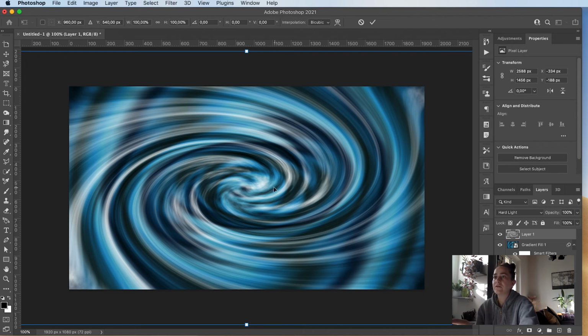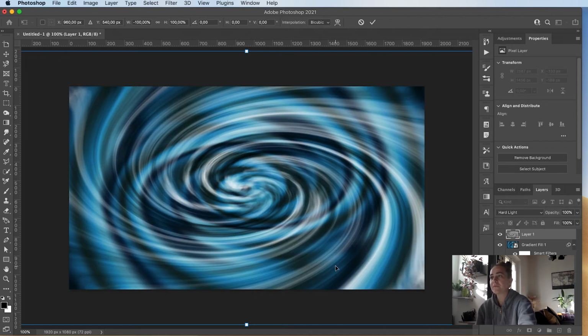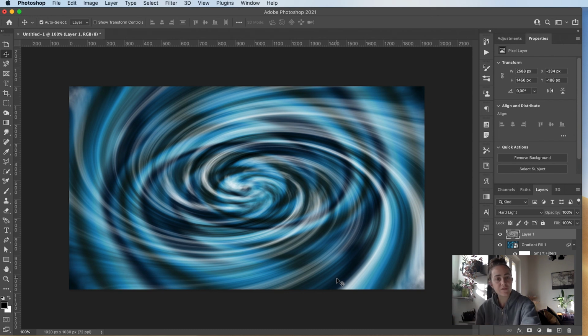You can then Command T to transform, right click, flip horizontal, and you get this weird spiral looking thing. And that's basically it. Kind of looks like tie-dye. It's really easy. You can do it. It takes like 2 minutes in Photoshop.